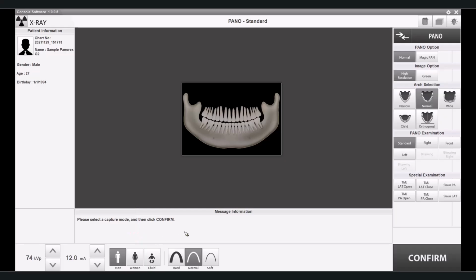To the right of gender, we have exposure-based settings based on the patient's density or size. Options include hard, normal, which is your default, and soft. Moving to the right side of the screen under the panel options are the normal setting, providing a standard panoramic image, and the magic pan, providing a single optimal panoramic image having multiple focal images combined into one.